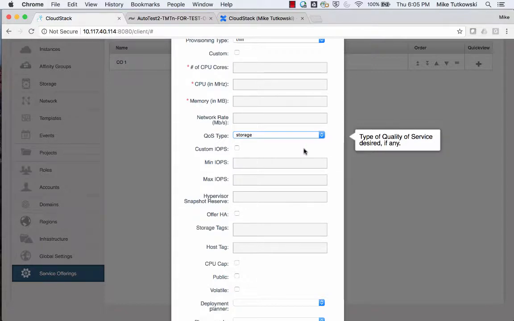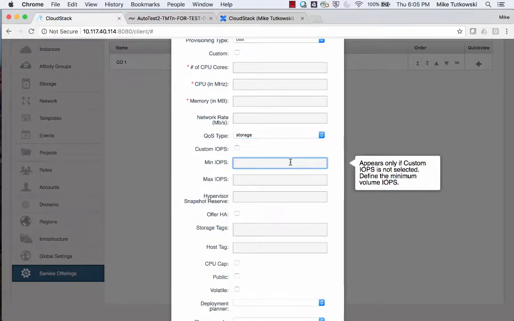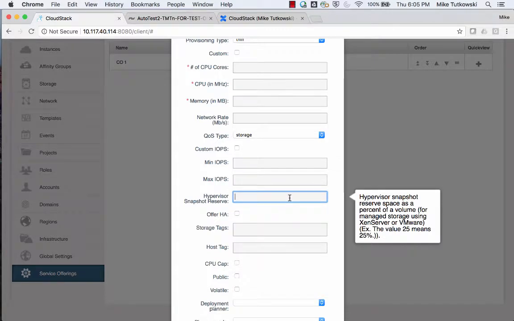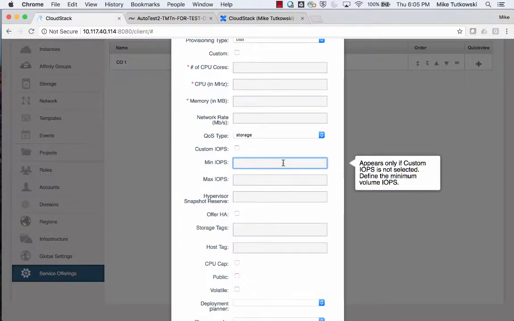So here are our new fields. There's this min IOPS that is of interest to us, max IOPS, and also something which I'll get to in a moment called Hypervisor Snapshot Reserve. So these are the three fields that we did not fill in when we created that earlier compute offering.